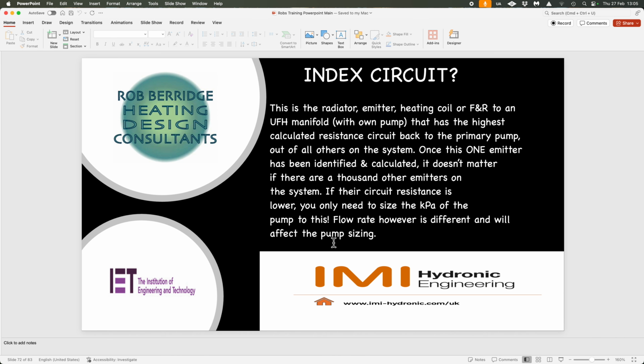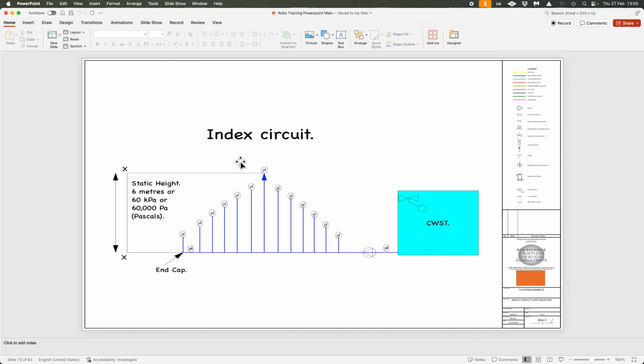And this is where people often get it wrong and oversize. So we only need to find the resistance, or the kPa, of the highest resistance within that circuit. And there are many circuits, but we'll come into a lot more detail on that as we move forward. But this is how I would describe an index circuit. So I drew out this very quick drawing in my software.